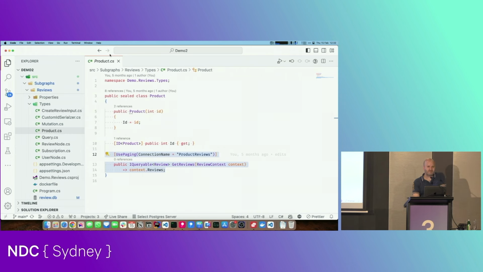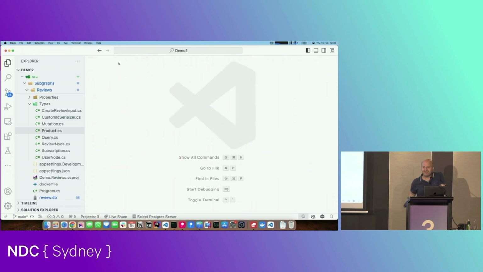Other questions? Is what you've done with Fusion a sort of competitor to, like, I've seen Mesh before? Is it the same kind of thing?